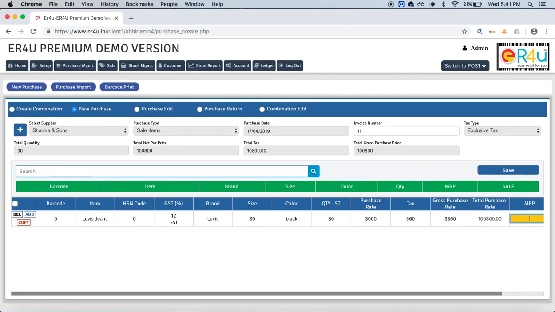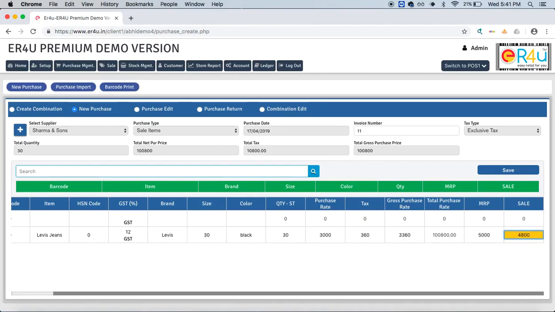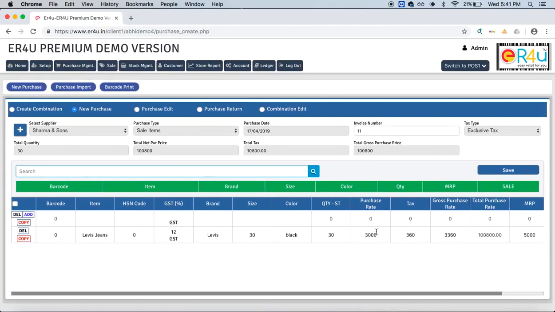MRP, at what MRP or what price you want to sell this item at. So for example, let's say it's 5000 rupees. And if you're providing a special discounted price in your store to your customer, for that, the sale section or sale label is given over here. So for example, if I'm giving a discount of 200 rupees, so this will be 5800 is my sale price. That's it. This is how easy you have created an item over here.